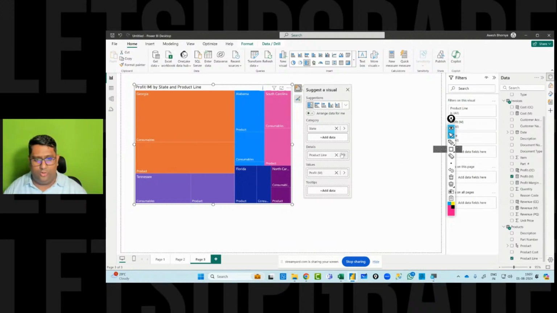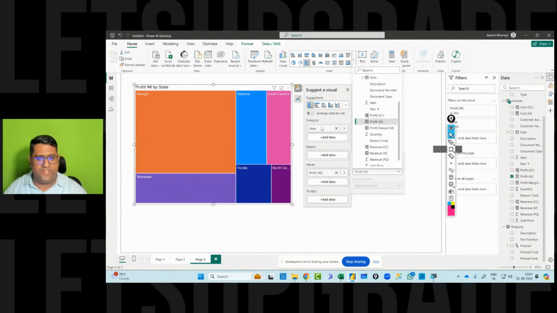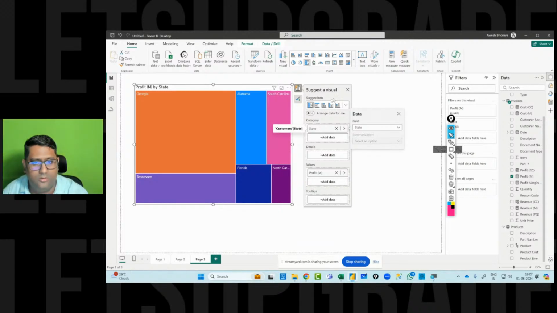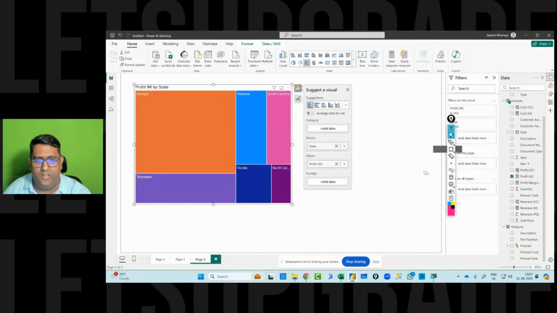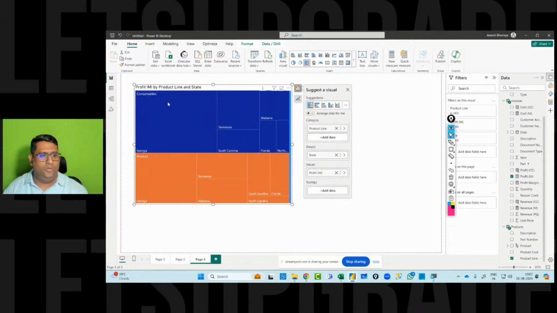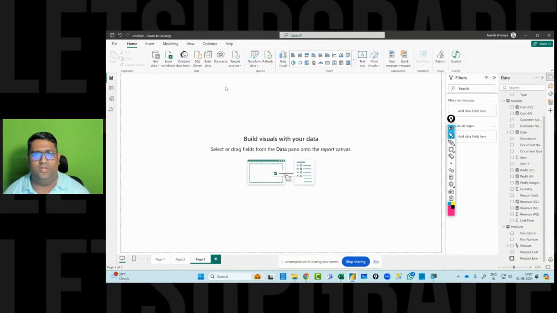I can also remove product line from details, and drag state from category to the details area. For the category, I can drag product line over here. Now you can see, by product line, how the different states are divided. Obviously for accessories, it's really very small. You can barely see anything about it. So this is how you deal with the tree map. I think we'll stop here for today.